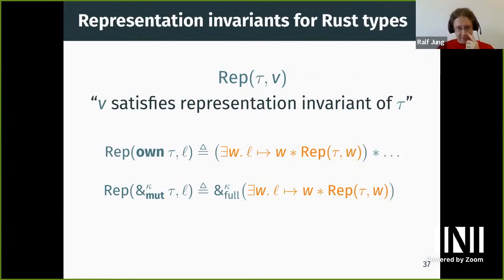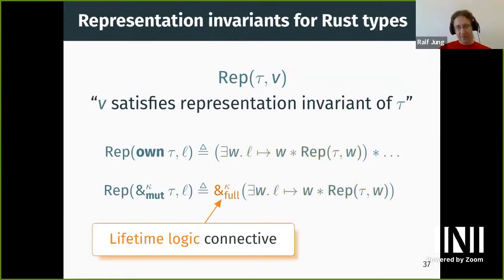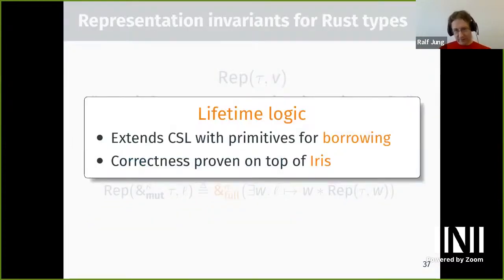However, around this highlighted part, I've written this ampersand kappa full thing, which looks a bit like a Rust type, but actually on the right-hand side of the definition sign here is a connective from the lifetime logic. So the lifetime logic is an extension of separation logic that we've developed for RustBelt, which equips separation logic with the idea of borrowing ownership temporarily. And this is indeed a very non-trivial extension. We had to go deep into the bag of tricks that Iris offers to verify that the lifetime logic is correct, but we've done this completely on top of Iris. We've basically encoded these lifetime logic principles inside Iris.